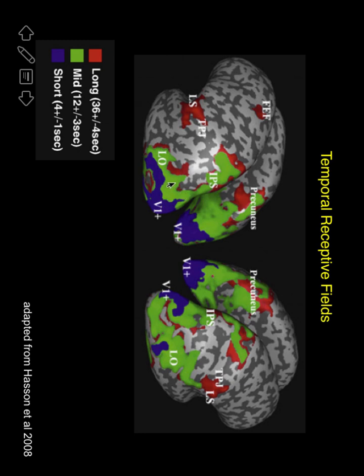But then as you go out to more mid-level visual areas, like the dorsal stream here in the parietal cortex, or these V2, V4 kind of areas, you start needing more temporal information to actually get the same response that you would have gotten. And so you need to see at least these 12-second long clips before you respond similarly.